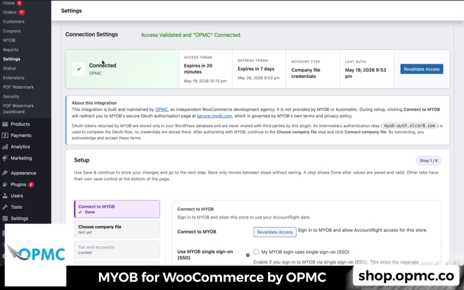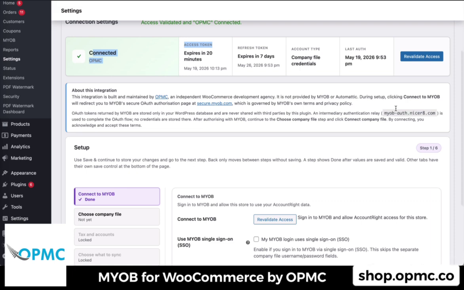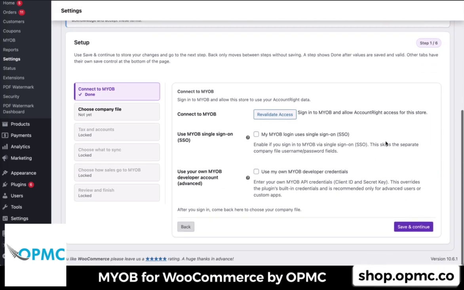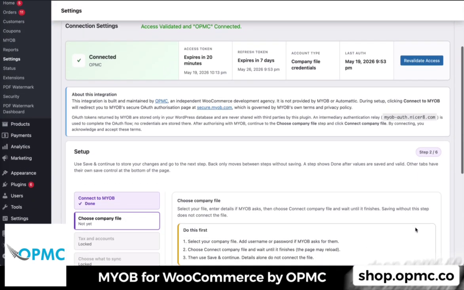From here you can monitor your settings and your connection status, and most of this will automatically update, but you can also prompt this if ever needed. Once you have connected, you can hit save and continue, and the next step will be to connect the company file.